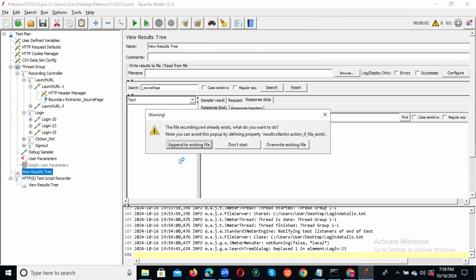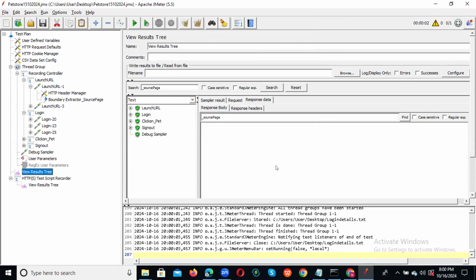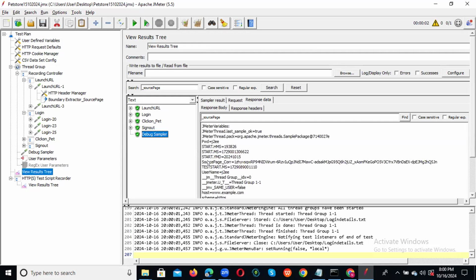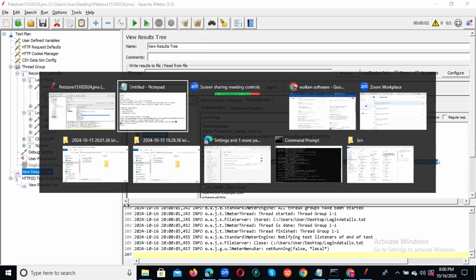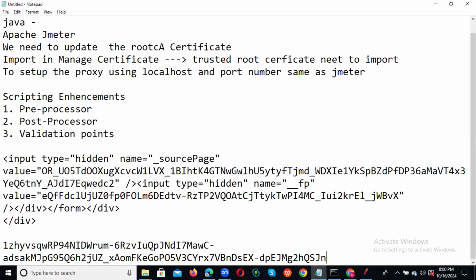So replay the script. See, your script passes, which means obviously you have done it correctly. But to check whether it is really correct, we need to check the debug sampler. See, source space COR is equal to the value, so the dynamic value is being captured. If you want, you can copy this and check whether this is the correct dynamic value and whether it is changing dynamically or not.